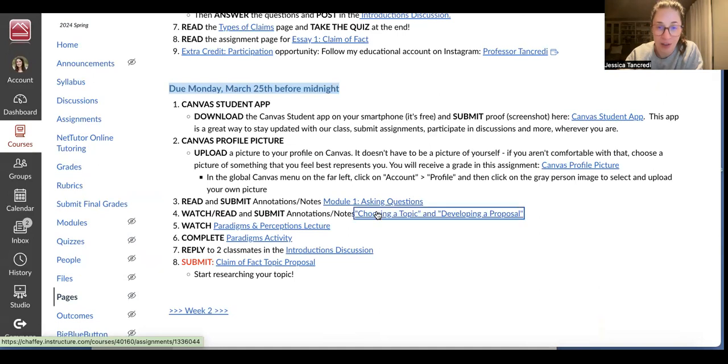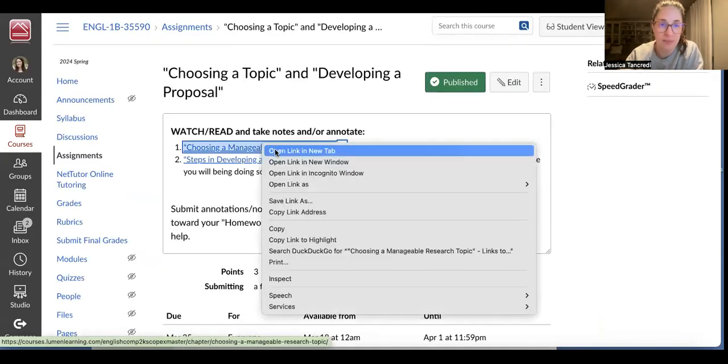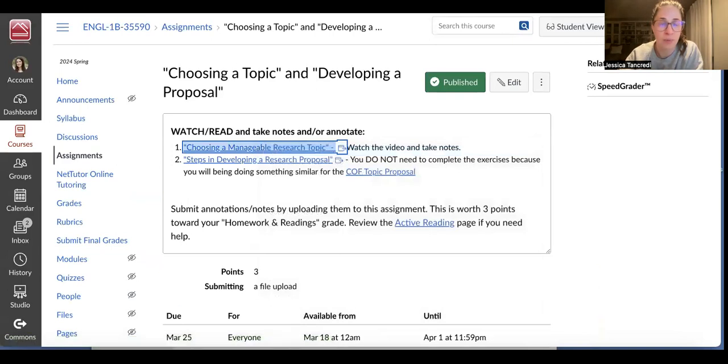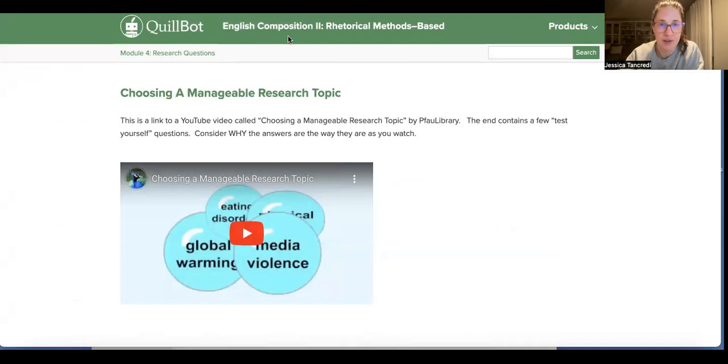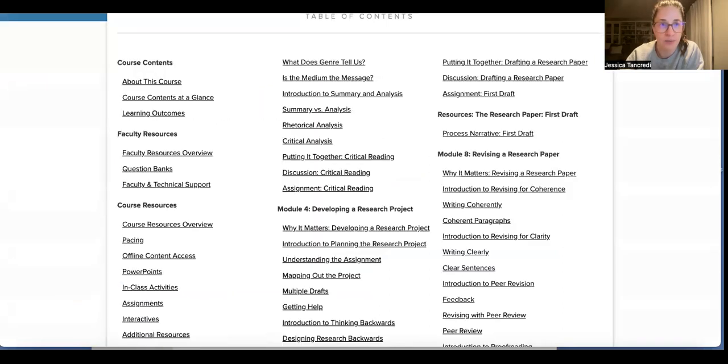There's also another annotations or notes assignment. This one is very short, but this is more to prepare you for the topic proposal. This is from that other text there. So choosing a manageable research topic, just watch that video.